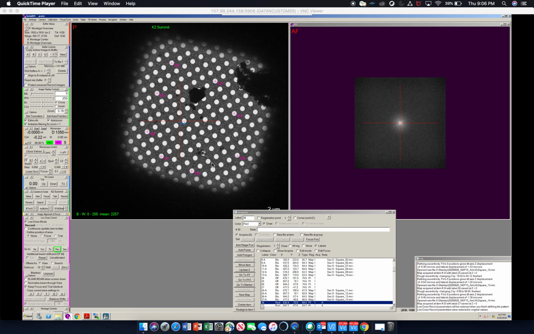Okay, you have picked all of your points, you have a reference image, and you have your alignments done, which you should already know how to do. So you're ready to actually start your data collection.